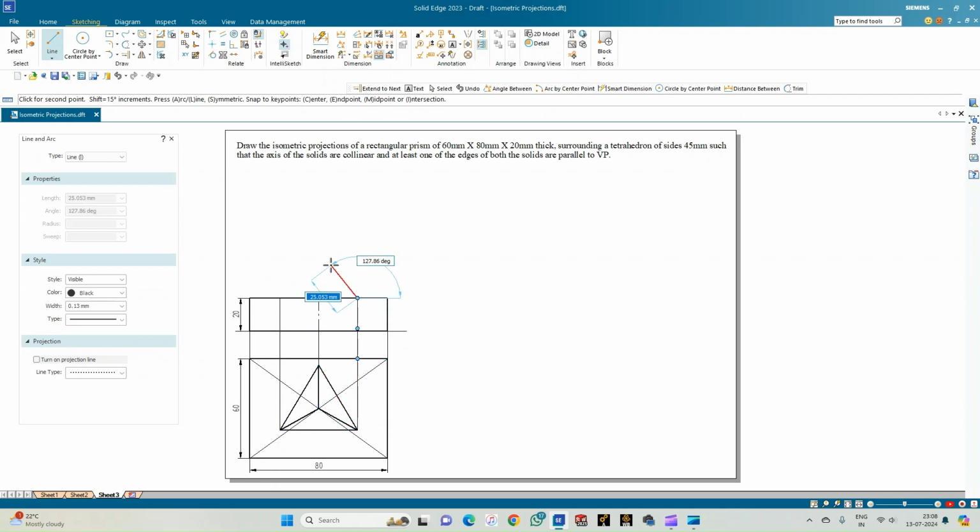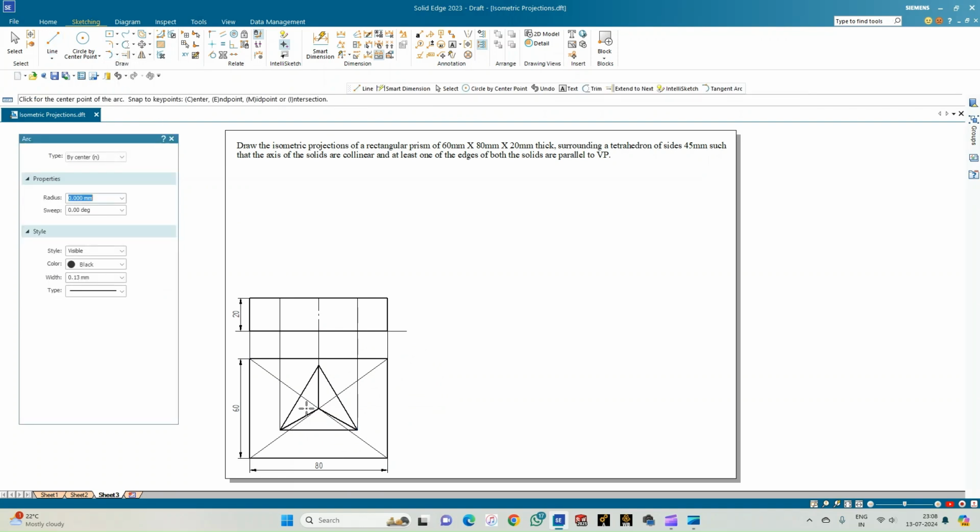Ensure all the lines are exactly 90 degrees. So now you can just see that none of the base edges or the slant edges are parallel to the xy line with respect to the tetrahedron. So what we need to do is consider making one of these edges, or the slant edges, parallel to the xy line.